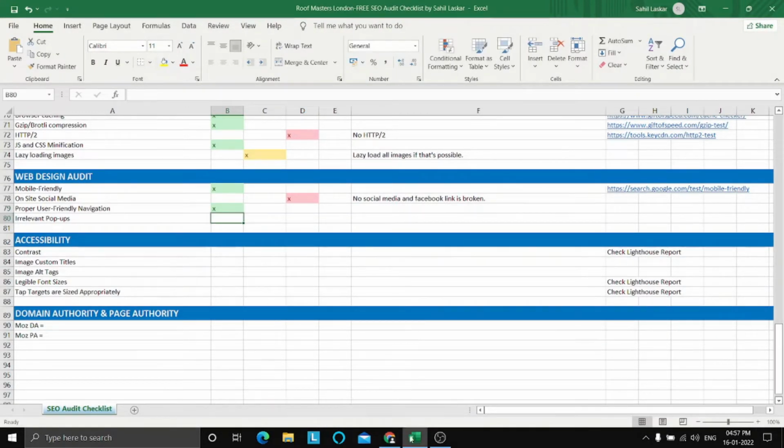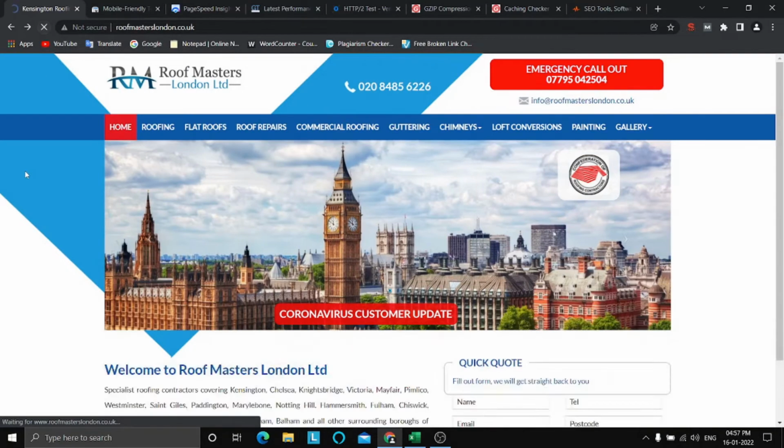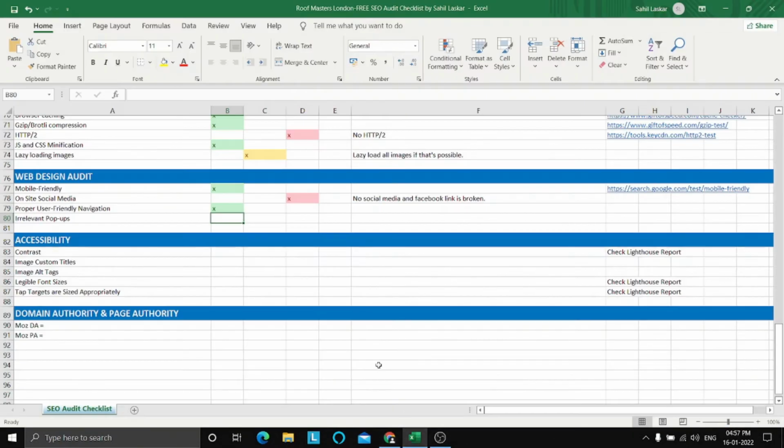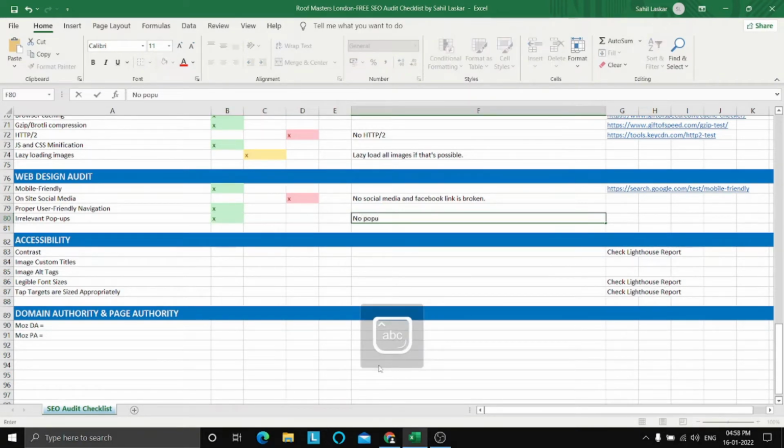Then we have irrelevant pop-ups. No, there are no pop-ups on this website. If I refresh it, let me see. Okay, cool, no pop-ups. They've passed it. I'll just put no pop-ups.